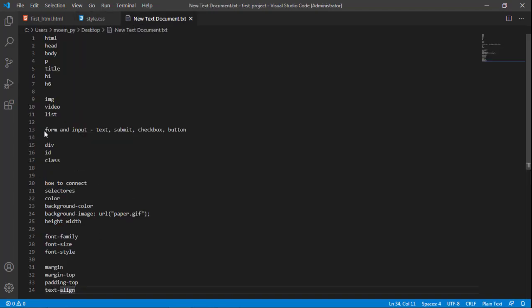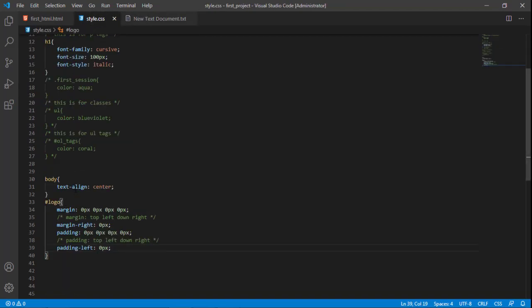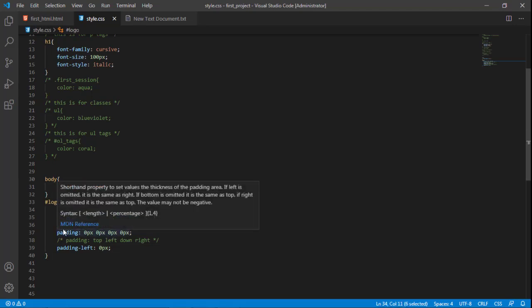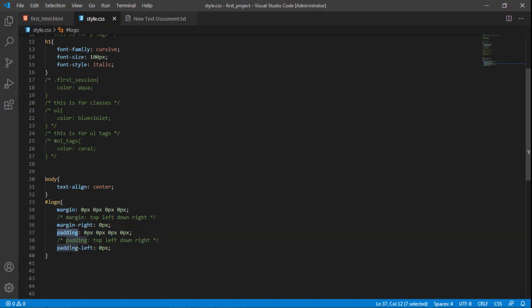So in CSS, as far as I know, we are done. We learned text align, margin right, left, top or down, and padding. We learned these three things, and these are very, very important in positioning. And let me show you two cool tips that will make you satisfied.